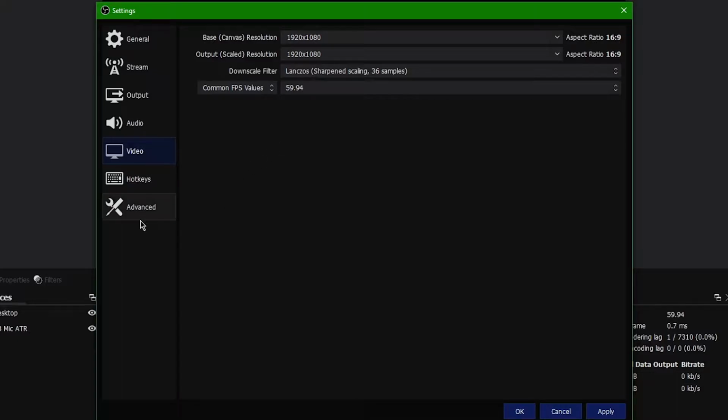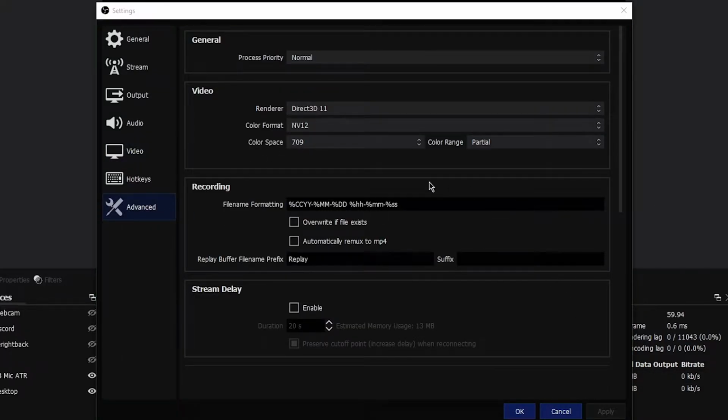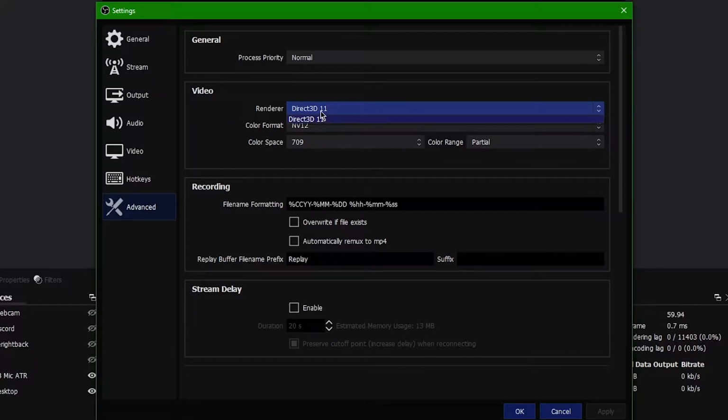And now we're going to move on over to the Advanced tab. Now right here in the Advanced tab, what you need to do first is go right here to Video and go right here to Renderer. I have it at Direct3D 11, which is the only one there. Color format, I keep mine at NV12. I have not played around with these other ones, but I keep mine at NV12.